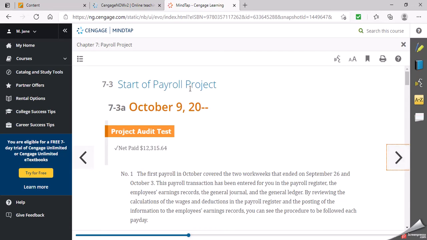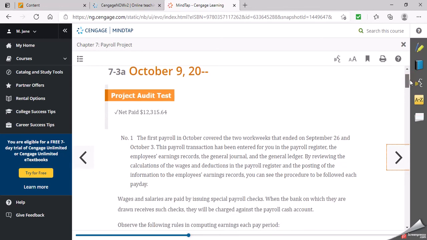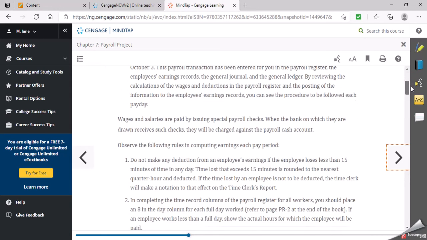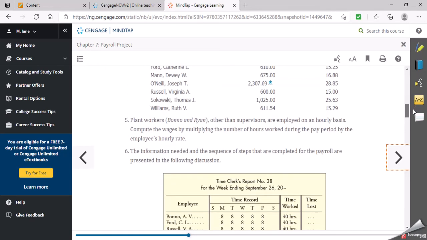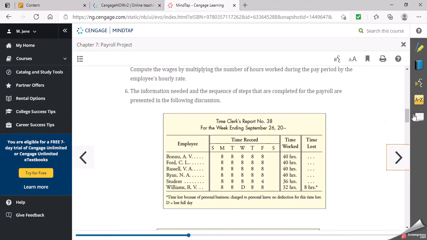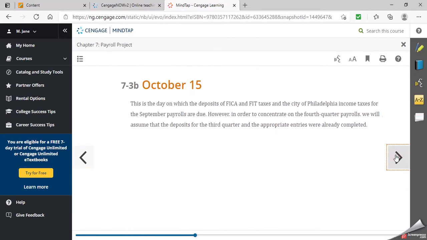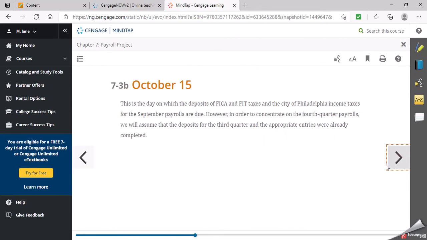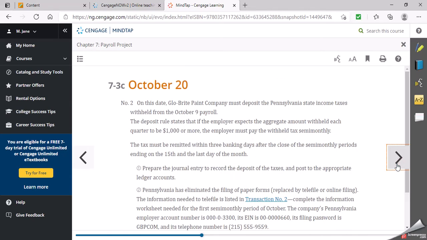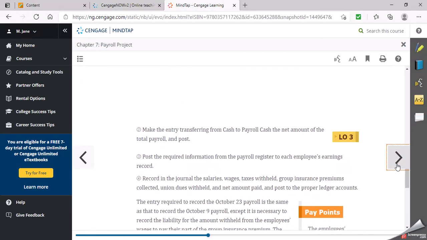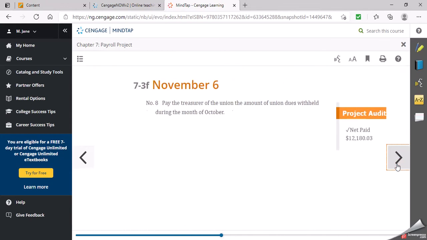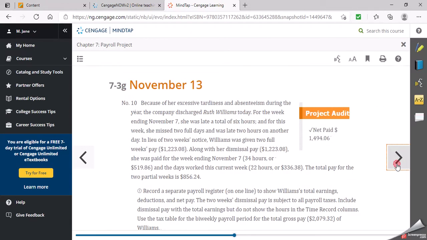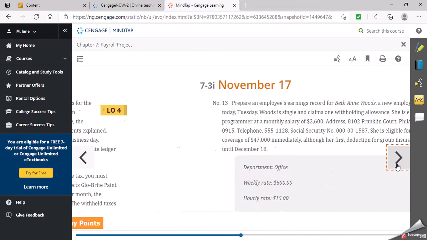On this page, you can see it says start of the payroll project, and it gives you information. You're going to go page by page and item by item and read those out, and it shows you their time records, and then you're going to record those. Then it gives you the next date. Now these payroll taxes are paid, and again, you're going to make an entry to record those. So as you go through this whole chapter date by date, it's telling you what to do, and then you're going to take all of those dates and put them on your Excel worksheet.